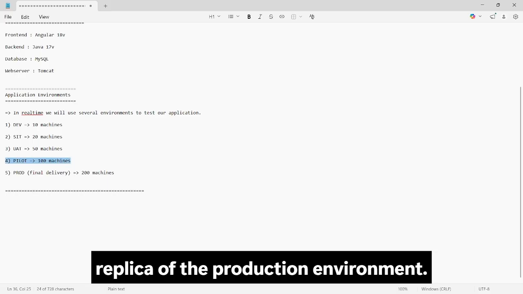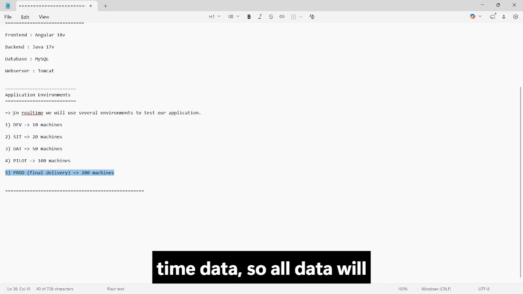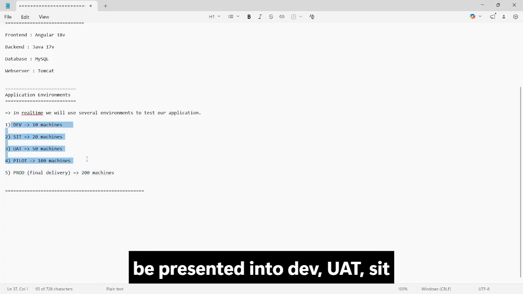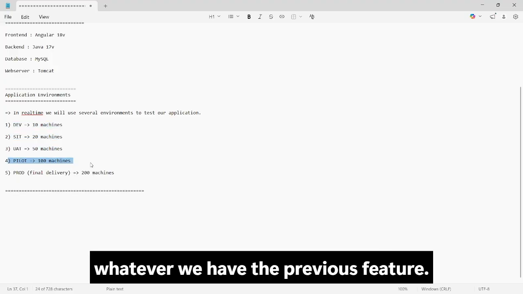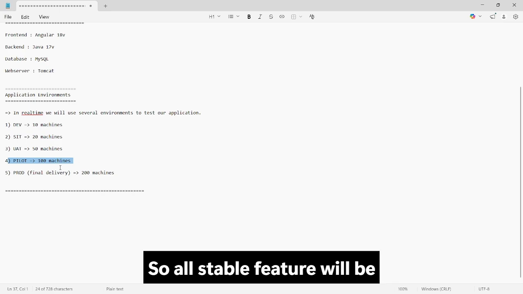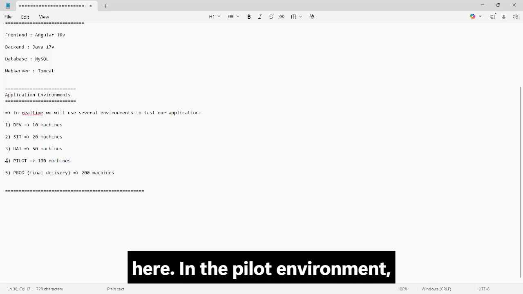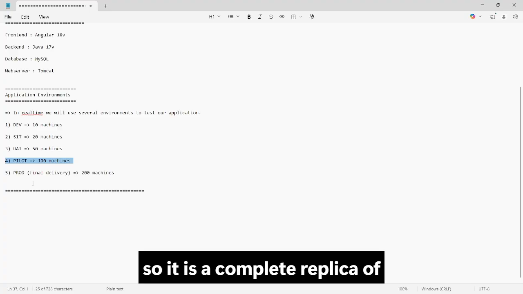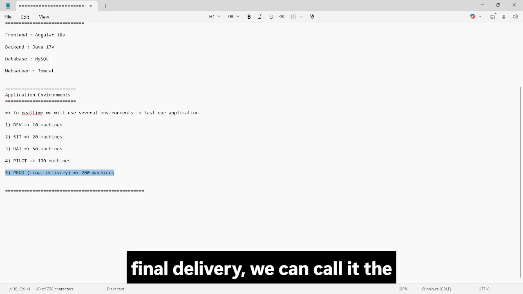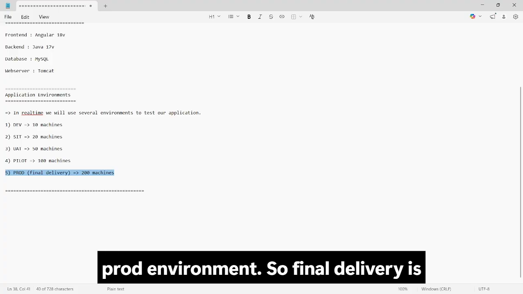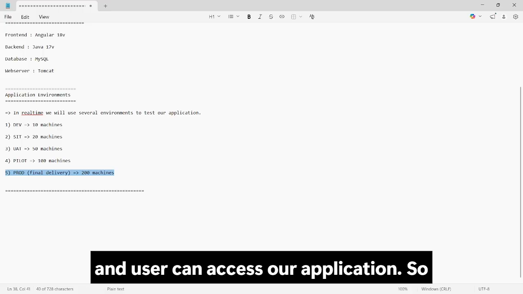It is a complete replica of the production environment, because we have the real-time data. All data will be present in UAT, SIT, all those environments. Whatever previous features we have, all the stable features will be available in our pilot environment, which is a complete replica of the prod environment. And the final delivery is the prod environment. Final delivery is nothing but the live deployment, where end users can access our application.